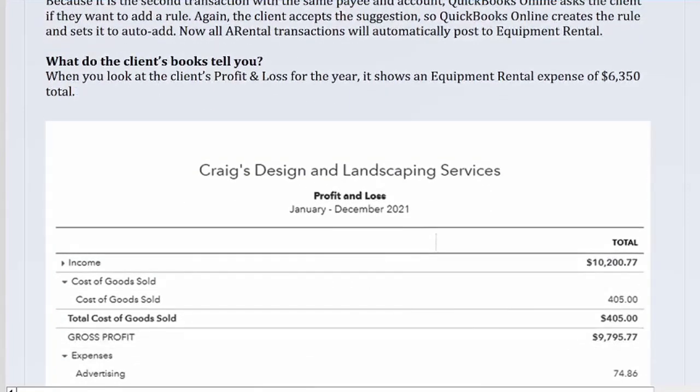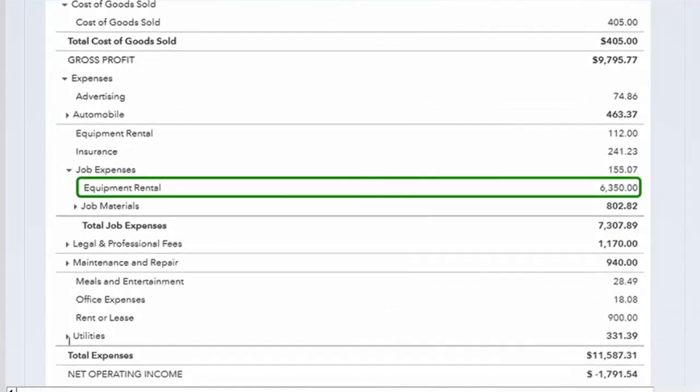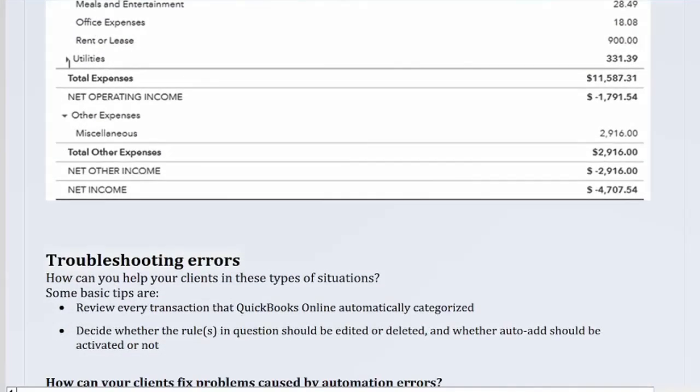What do the client's books tell you? When you look at the client's profit and loss for the year, it shows an equipment rental expense of $6,350 total. Troubleshooting errors. How can you help your clients in these types of situations?